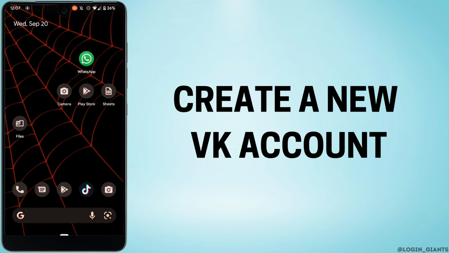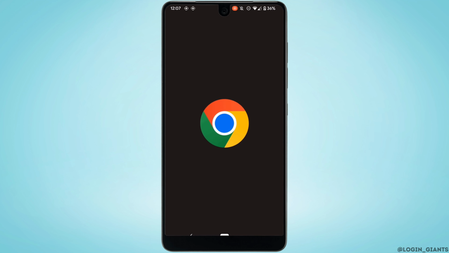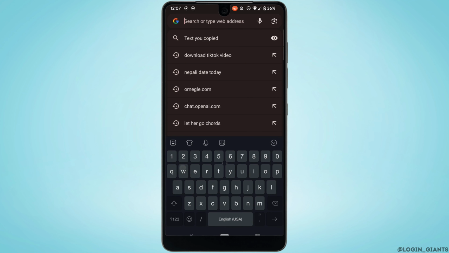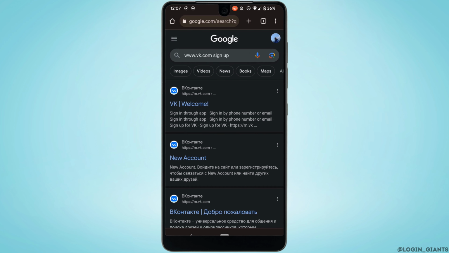How to create a Vk account. The very first thing you want to do is to head over to any of the web browser. Let me head over to Google Chrome. Right here in the search bar, search for www.vk.com. Head over to the very first site.